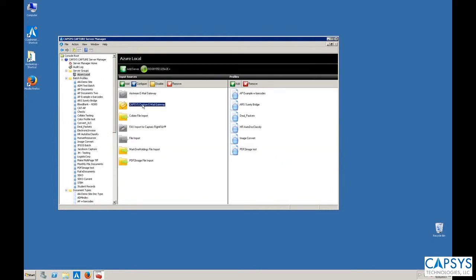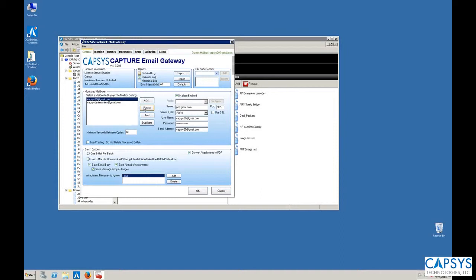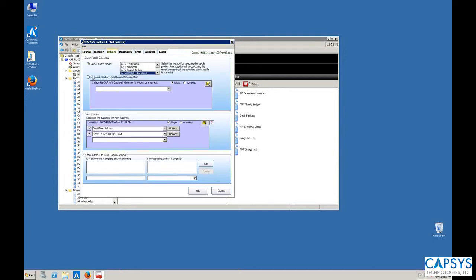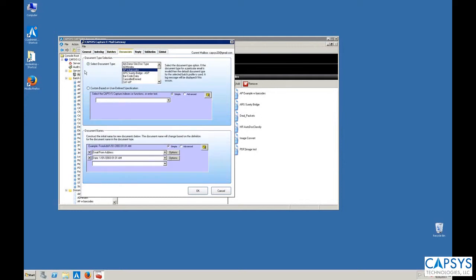Now, how does Email Gateway do all this? So we're going to go in and take a look at the configuration of our Email Gateway. And you're going to see when we bring it up here, we've got a couple email boxes that we're monitoring. This one, CAPSYS20@gmail.com, is one email box that is being monitored, and then any messages that come in are being sent to the AP example with barcodes workflow, and is also going to follow the document type profile called AP with barcodes.